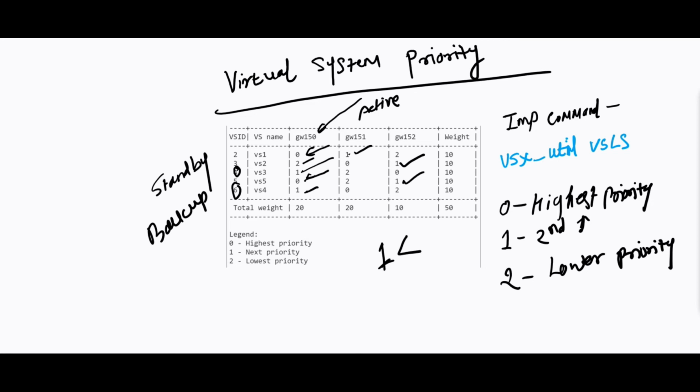So the VSX cluster member assigned priority 2 is the first to switch the virtual system to the standby state in the event of failure, either active or standby virtual systems. So whenever one of the VSX gateways fails, whichever virtual system has priority 2 becomes standby. They do not become active, they become standby, and whichever has priority 1 becomes active.